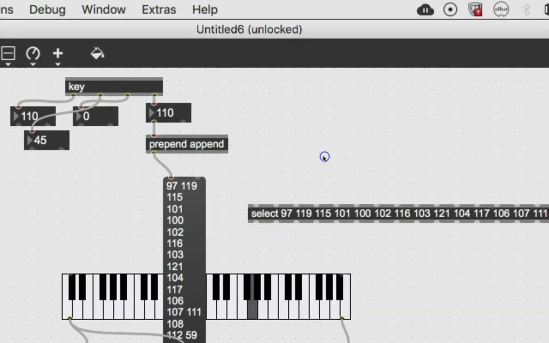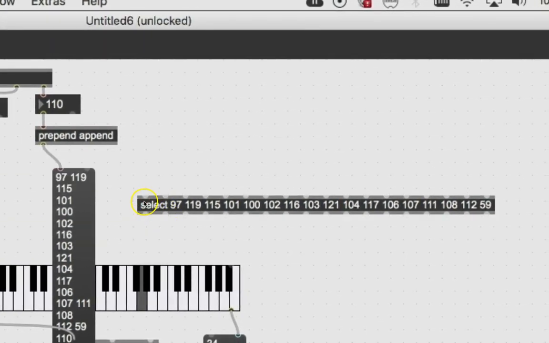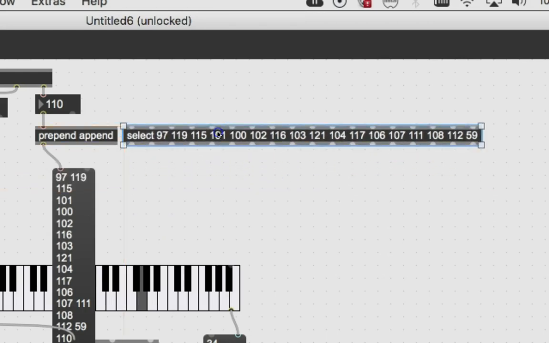Okay. So what happens when you hit select? Select, if the number 97 comes in, it's going to deliver a bang right here. And if 119 comes in, it's going to make a bang here. And if 115 comes in, it's going to hit a bang here. So now these numbers that are coming in, I'm going to get rid of this because I don't think I need it anymore. But wasn't that handy? It was handy. Okay.